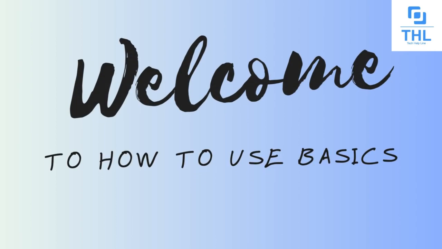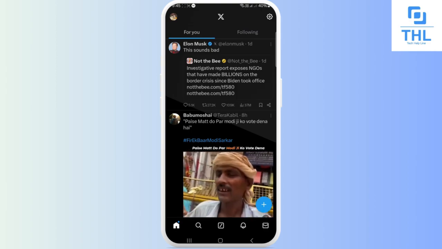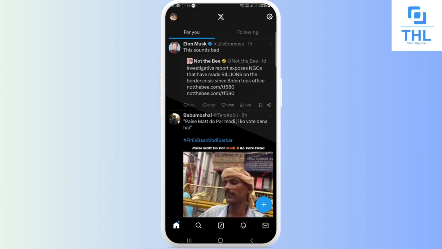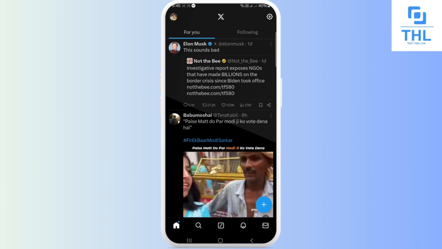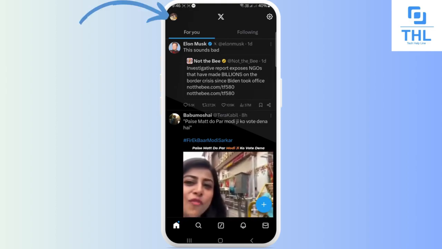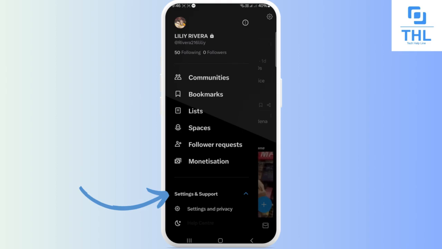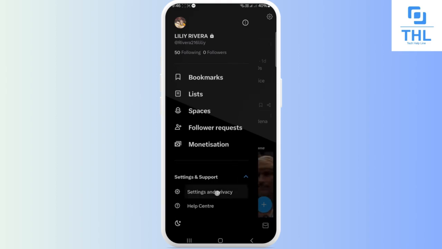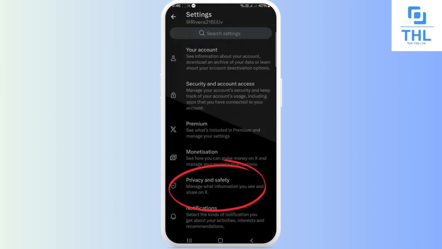Today we are going to learn how to make your Twitter account's likes private. Let's begin with the tutorial. Open your Twitter app first, then go to your profile icon on your top left corner. There you can see settings and support, and then there you can see the settings and privacy option. Tap on it.